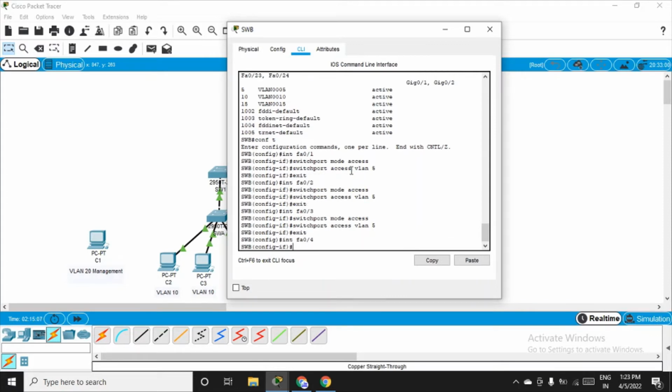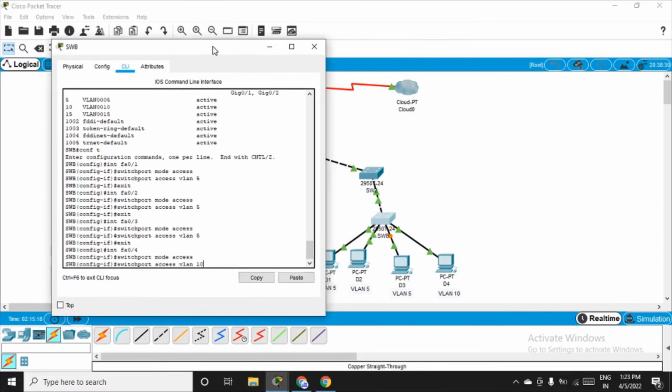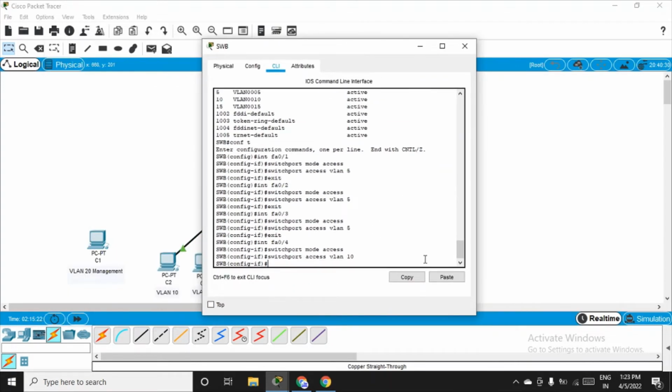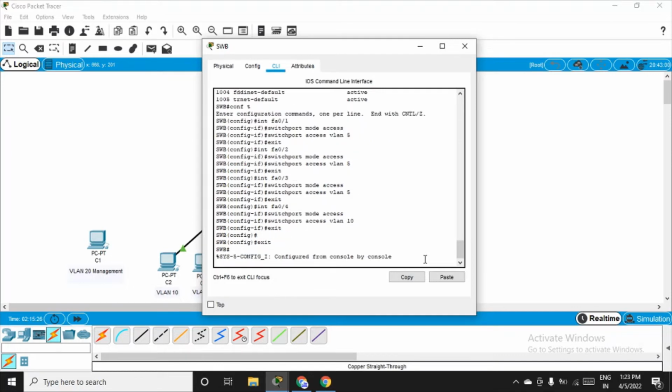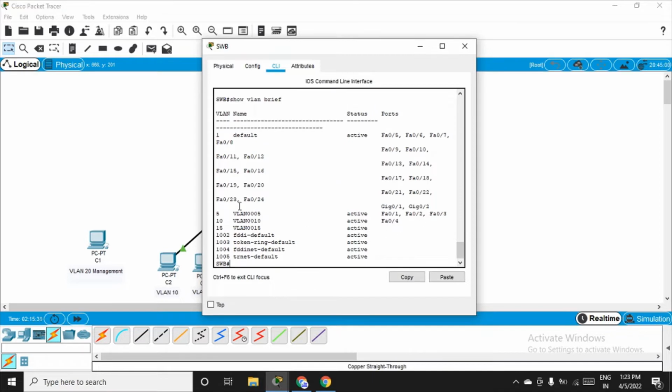0/4, enter, then switchport mode access, and now the VLAN number will be 10. As we have mentioned here, D4 belongs to VLAN 10. Okay, and then enter and then exit. And if you exit from configuration mode also and fire the same command, show vlan brief, you will be able to see that FA0/1, 2, 3 belong to virtual LAN 5 and FA0/4 belongs to virtual LAN 10.